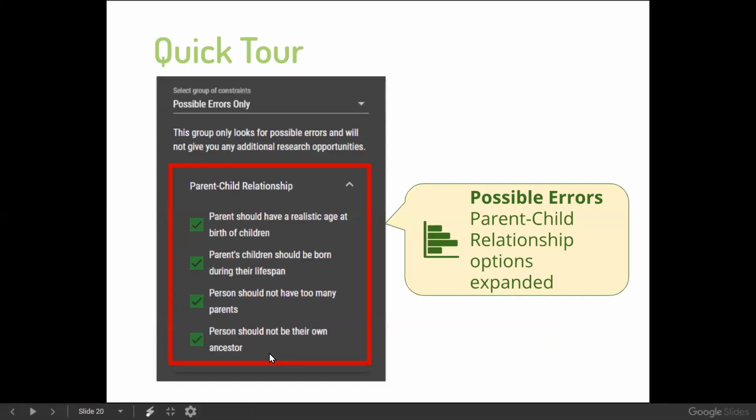I wanted to open up the possible errors for the parent-child relationship just to show you what it looks like and kind of how it works. So under each category, you're going to get a list of specific errors that Tree Sweeper sweeps for. So for the parent-child relationship errors, you see that the parent should have a realistic age. You shouldn't have a mom having kids when she's 2. Parents' children should be born during their lifespan, not before or after. A person should not have too many kids. So if you see 30 children, probably there's something wrong there. And a person should not be their own ancestor.